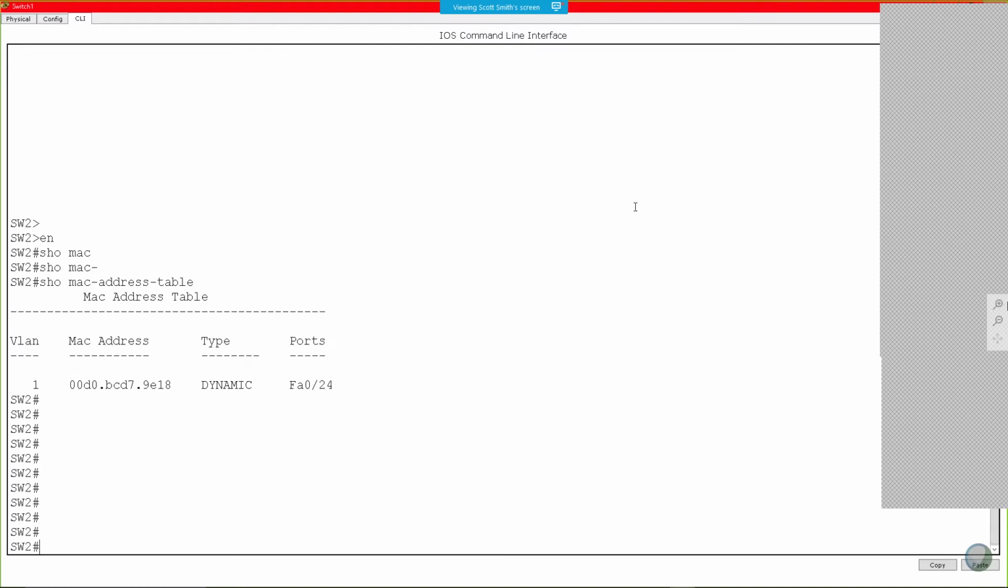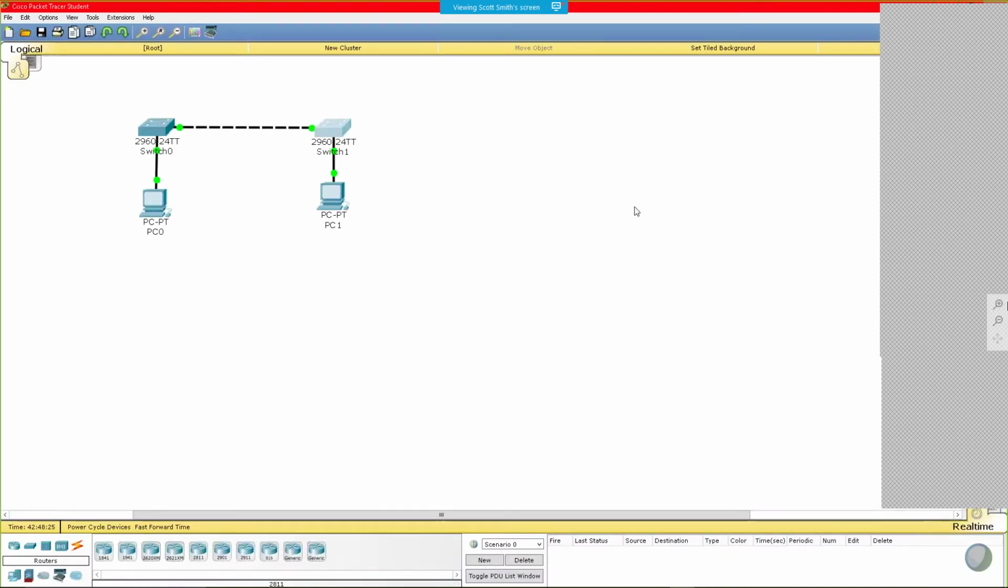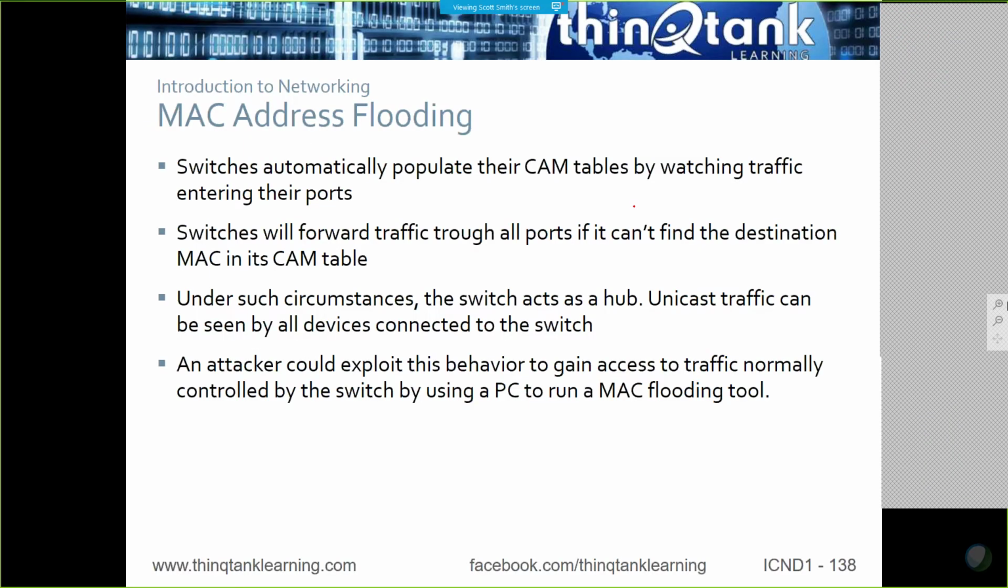And by the way, what does the switch use to build this information? It's using the information that it receives from a frame, more specifically the source address of the frame. We talked about this yesterday. So switches automatically populate their MAC address table by watching traffic that enters the ports. And a switch will forward traffic through all the ports if it can't find the destination MAC address in the CAM table.